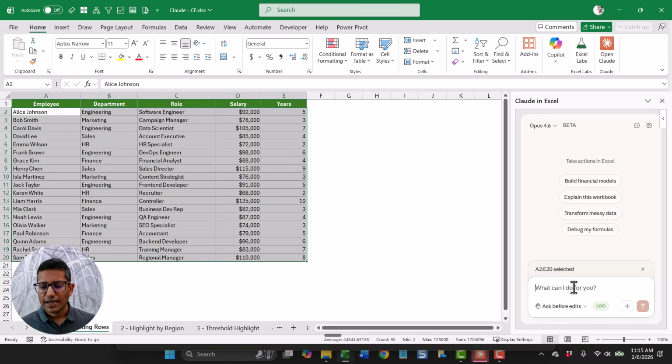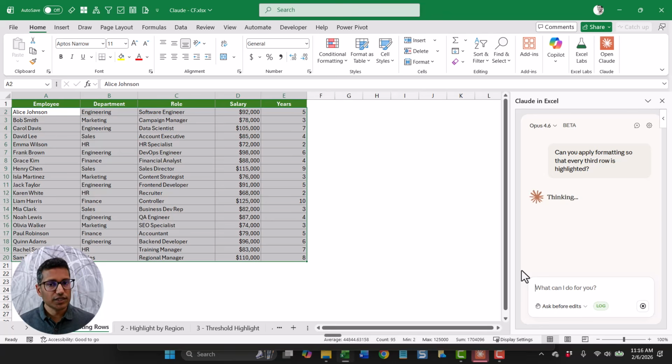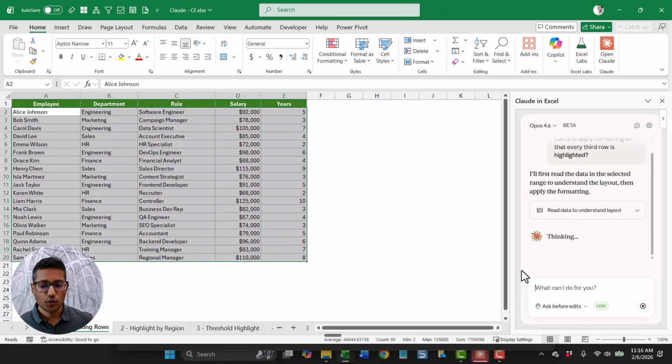Now in this case, let's ask it to just apply conditional formatting to every second row or every third row. So I would just come here and I would speak. Now I'm using speech to text, so I would just speak and it is going to put the text here. But if you don't have it, you can also type it here. Can you apply formatting so that every third row is highlighted? Now you can see that in this case, I'm not even asking it to use conditional formatting, but it should be able to on its own understand that conditional formatting is the best way to do this and do it. So let's see what it does.